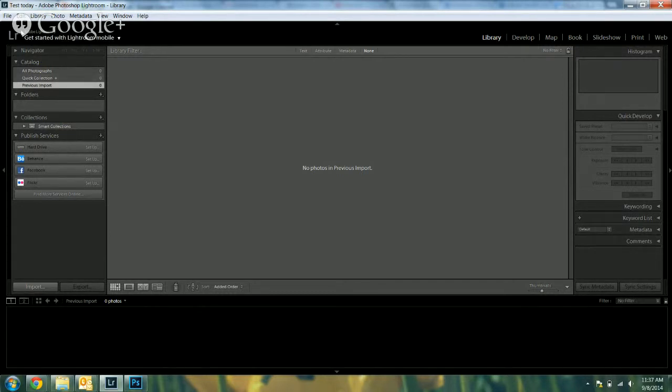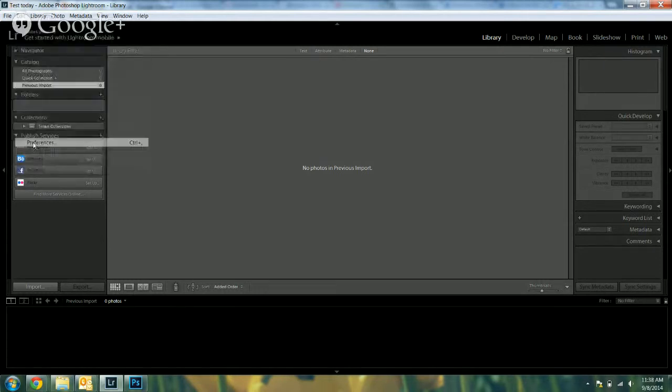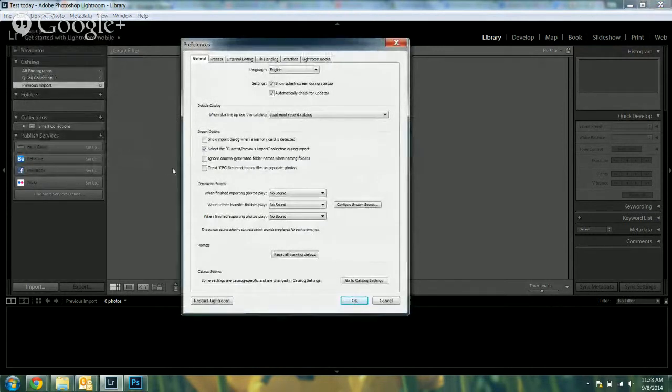So before we do anything in here, let's go over to Preferences and find the setting I was telling you about. In the very first pop-up, in the General tab under Import Options, this first little thing is usually checked. Actually, mine's not because I've already had Lightroom on my computer for a while. You need to uncheck Show Import Dialog when a memory card is detected. That's what's going to shut off that auto import thing.